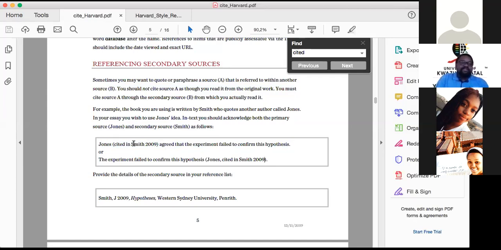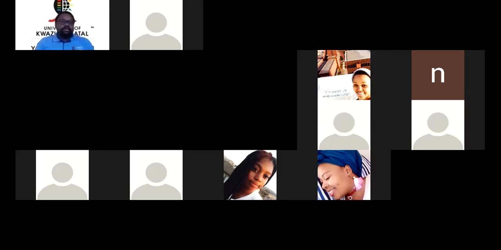And in some instances, if the person does include the year, you can say Jones 2007 cited in Smith 2009. It would depend on how the person you're referencing has been quoted. Does that answer your question? Okay, do we have any more questions?